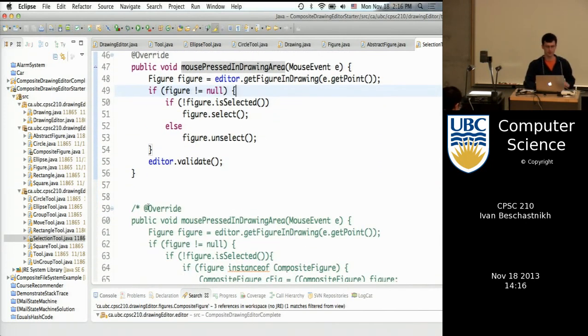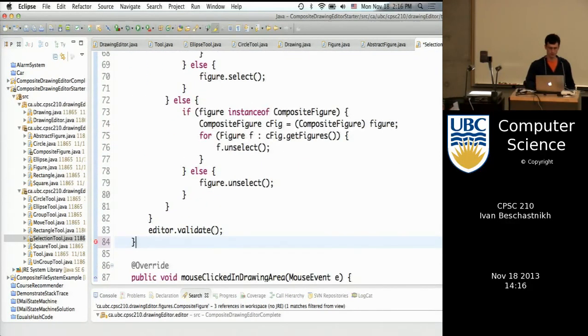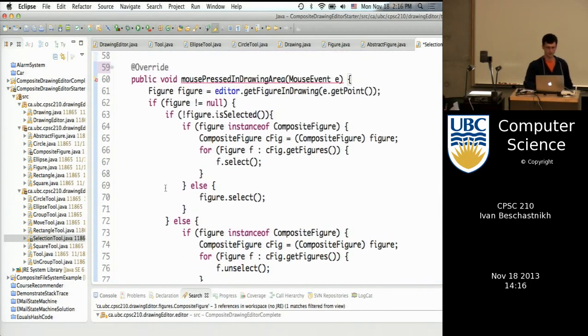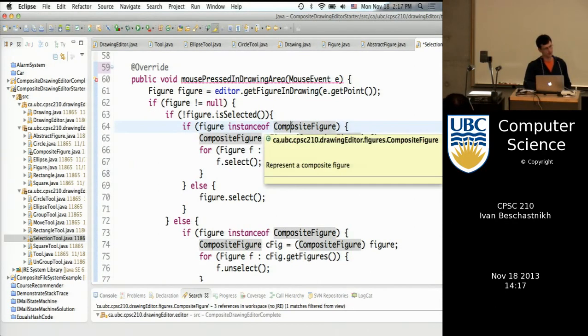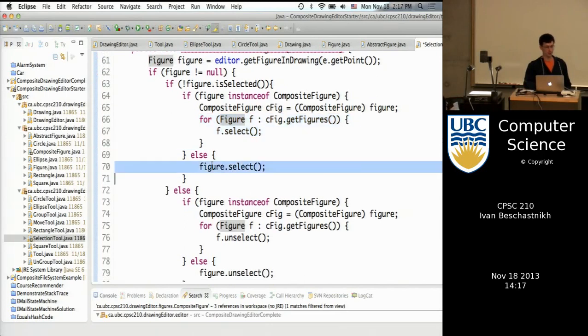So let me give you the pseudocode that I wrote for it. And here it is in all its ugliness. So this is the same method, except that I'm writing code for the composite figure. And note that instead of just calling figure.select when my figure is not null and it's not selected, I'm actually going to check whether it's a composite figure. And if it's a composite figure, then I want to iterate through all the figures that the composite figure knows about, right? And then select each one of them in turn. Otherwise, it's a normal figure, so I just select the figure.